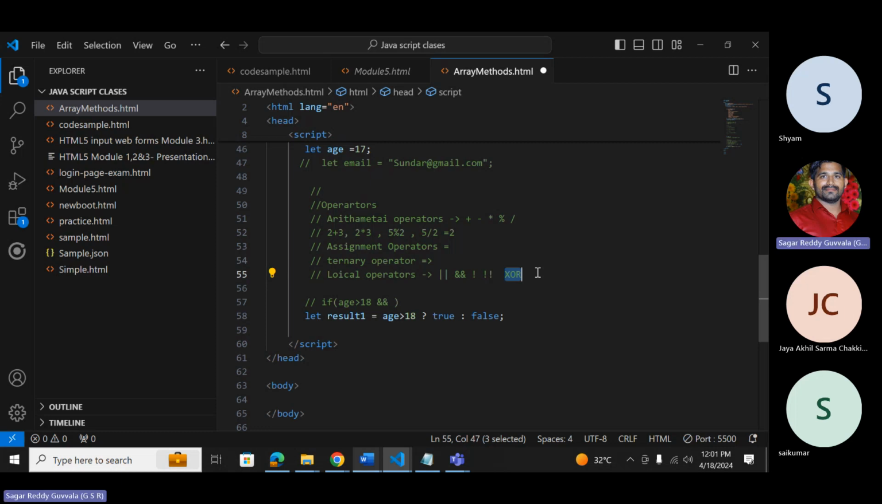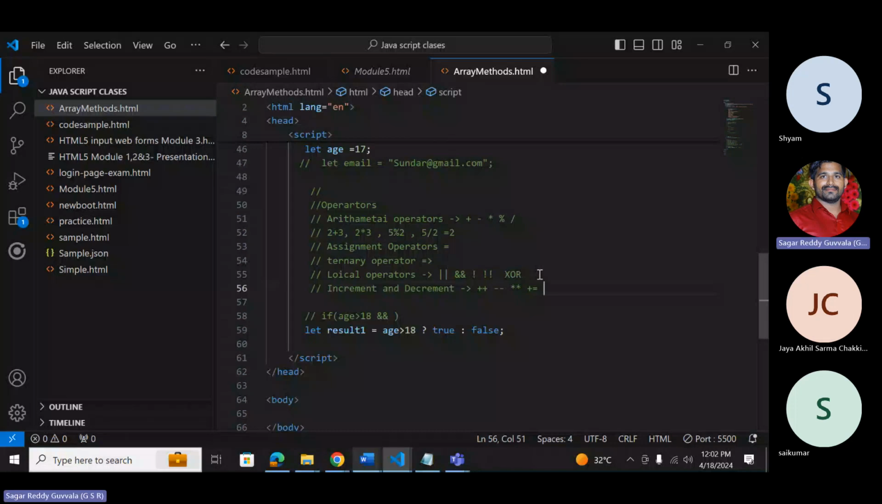We have increment and decrement operators. We have increment and decrement. One is plus plus, minus minus, star star. Plus equal to, minus equal to, star equal to, divided by equal to, modulo equal to. So all of this comes under here. So increment, plus plus, means there is an age. If I do plus plus of age, then age will be incremented by 1. If I do minus minus of age, it will be decremented by 1.